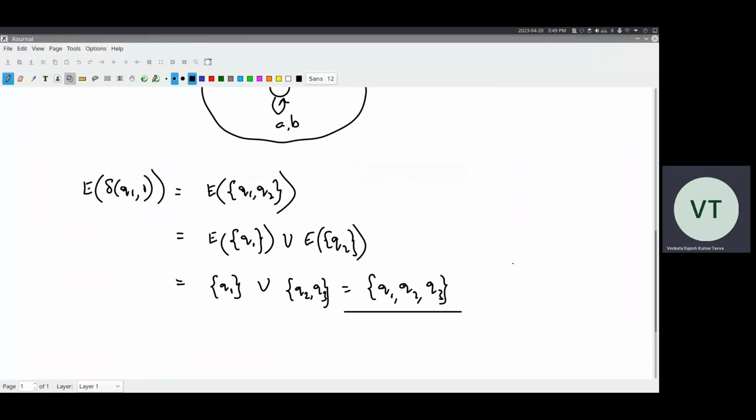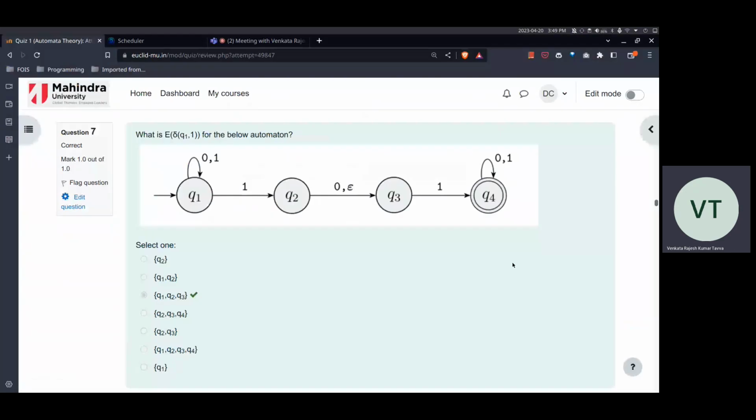This example is slightly different from the one we discussed in the class. The one we discussed in the class did not have this transition, did not have the self loop. So their answer was only Q2, Q3. Here there is a self loop, so the answer is Q1, Q2, Q3. Okay.